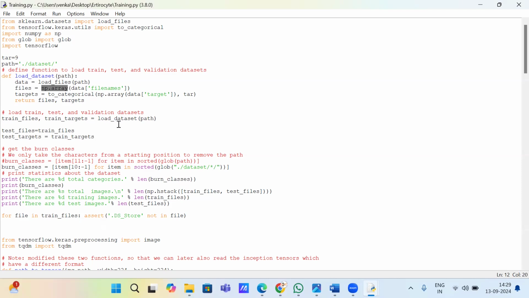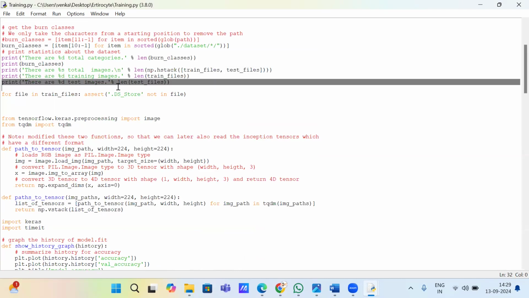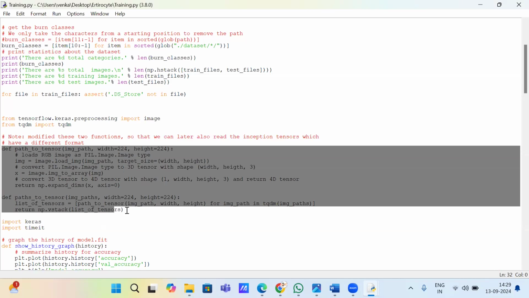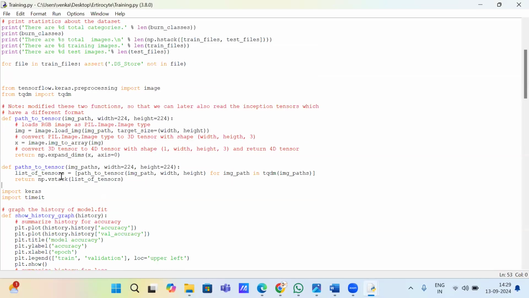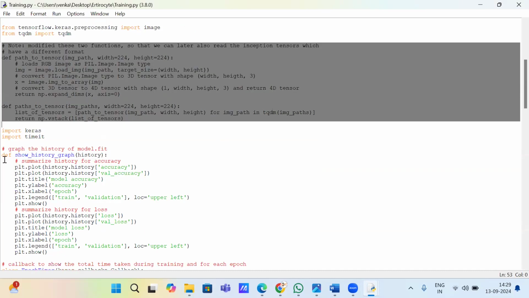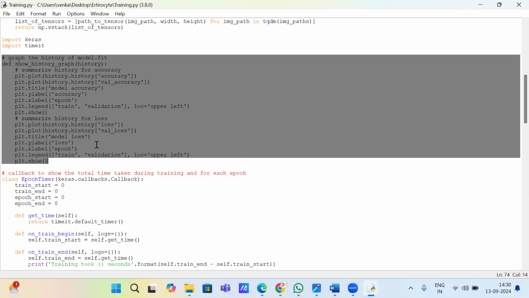And after that, we are splitting the dataset into train and test. So here we are printing the total categories, total images, and training images and also testing images. So this part is used to convert the image into RGB, then 3-dimensional, and last 4-dimensional. Once it is converted, it will display the graph of train accuracy, valid accuracy, and loss, and also valid loss.